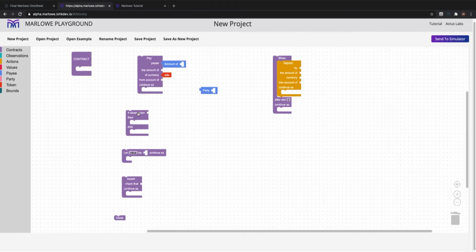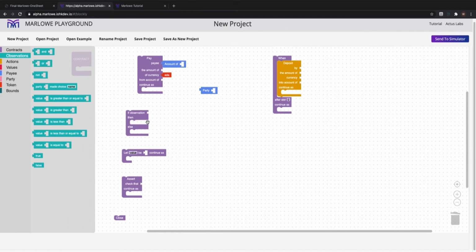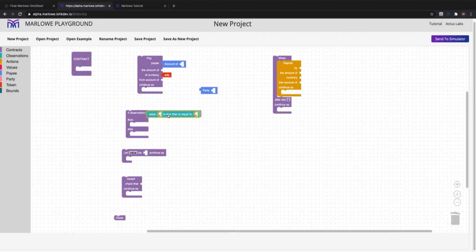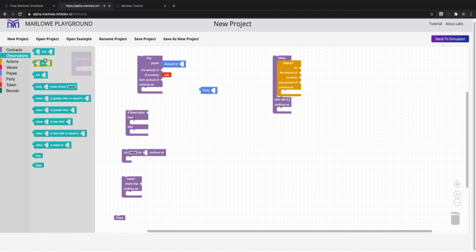The if contract performs a test. What does it test? It tests on an observation. So I see the word observation here. I head over here to look at the types of observations that are available. Each of these observations has parameters. For example, this is less than or equal to that. And each of these other observation blocks has different sorts of 1 or 2 blocks that we can put in.